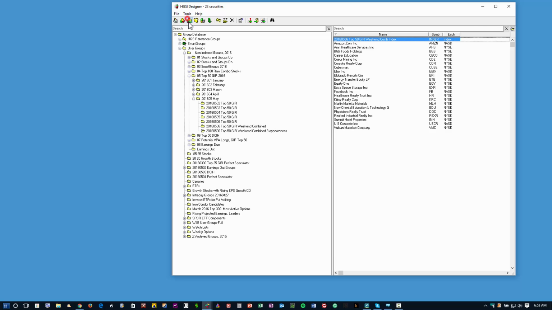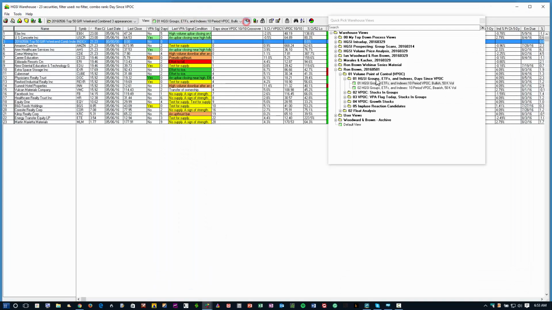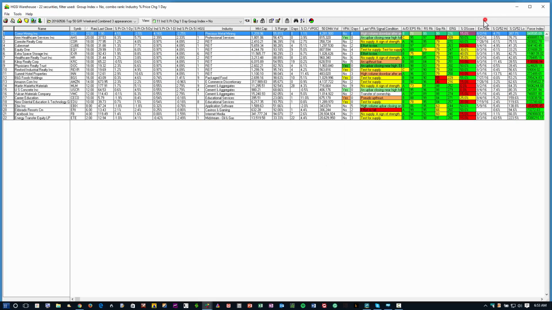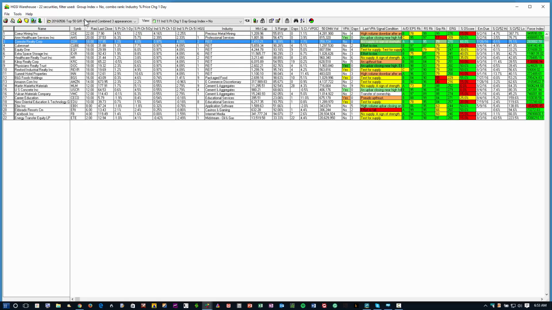But let's just put this in a warehouse view. What I use is a view which just sorts these according to the groups, and notice that this group, the 22 securities, is dominated by REITs. Many of these REITs are out to all-time highs. They've been appearing for months in the top 50 list. So that's how you do it.